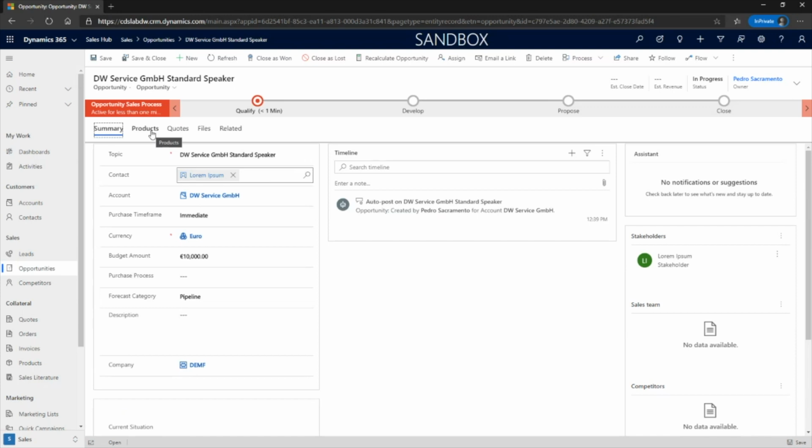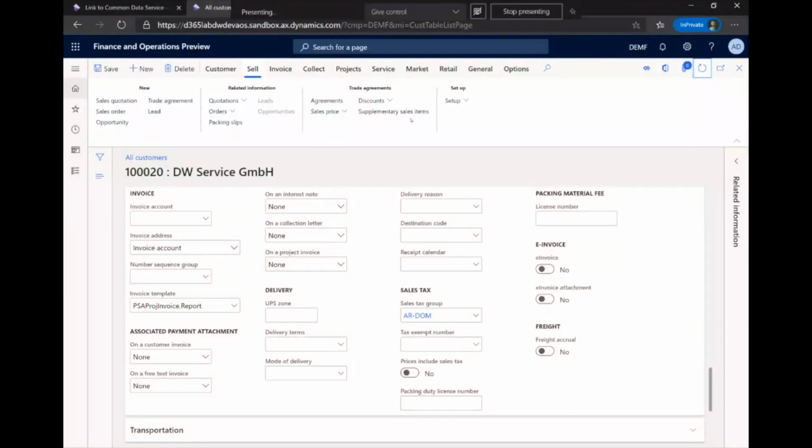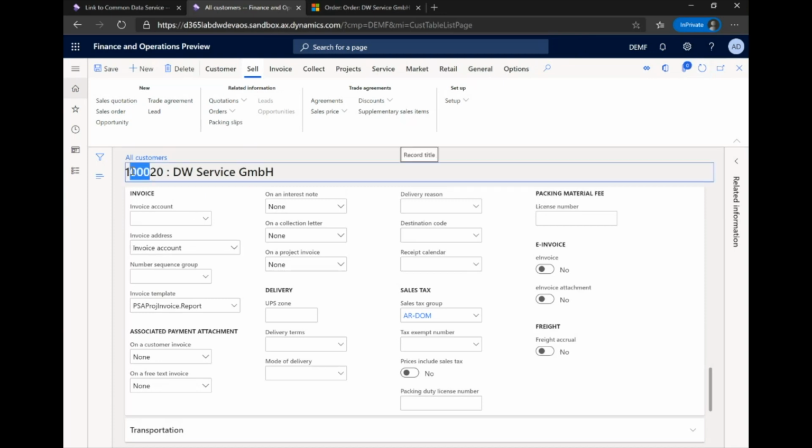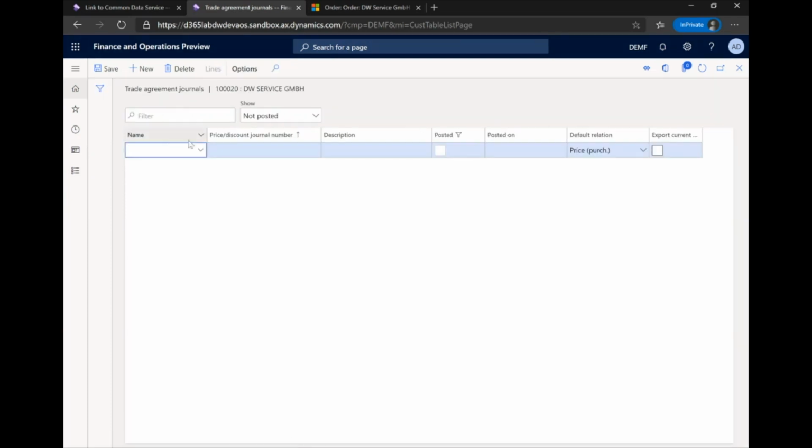Cool, let's do that. So the beauty of F&O is that F&O has a very rich functionality of handling prices. So we do have trade agreements in place, for example. We do have base prices in place, which you can set up on the product by itself. But for this scenario, I really like to show you the trade agreement functionalities. And for that account, it's just the new customer we created. I go and set up a new trade agreement.